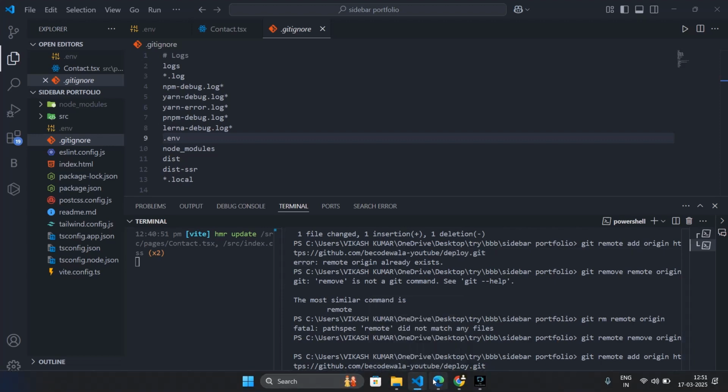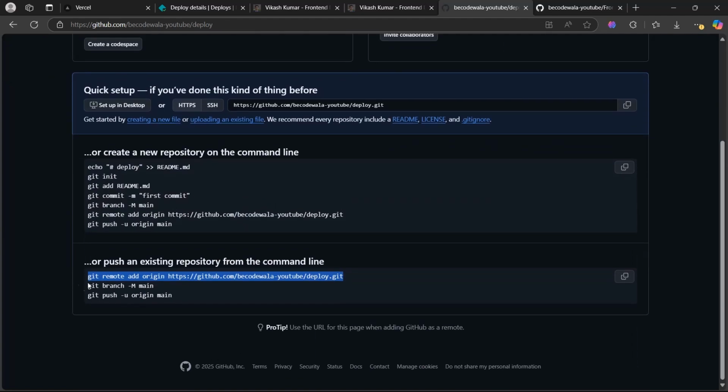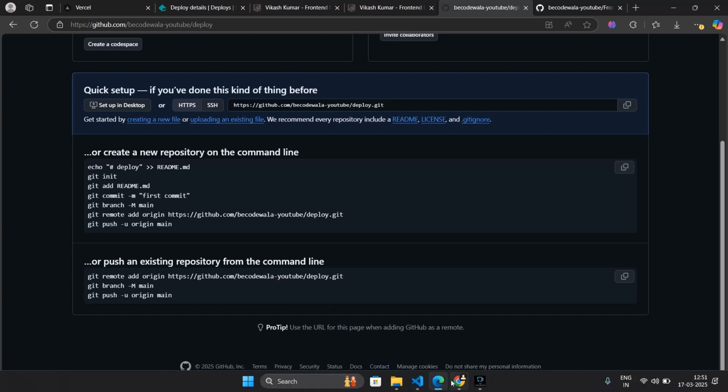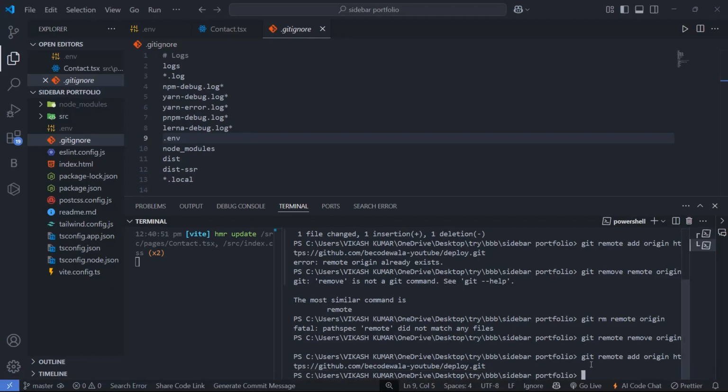And for the new repo that we have created, we have to copy this first line. See, the first line, git remote add origin, the deploy one. I copy and paste it here and press enter. It will remove the old one and add the new one. Once we run git remote remove origin, we have to add our repo. The already connected repository has been removed with this command, and this new repo has been added.